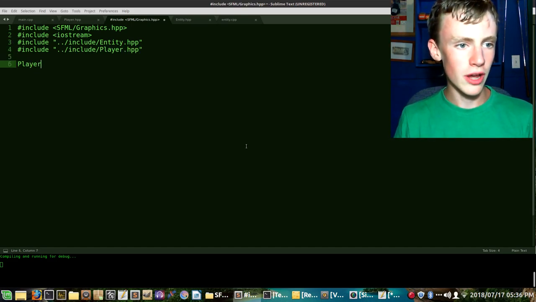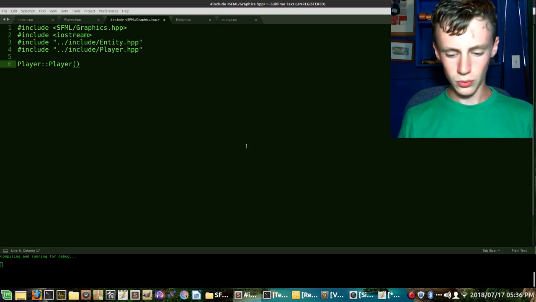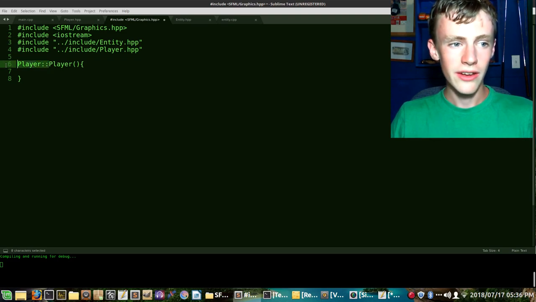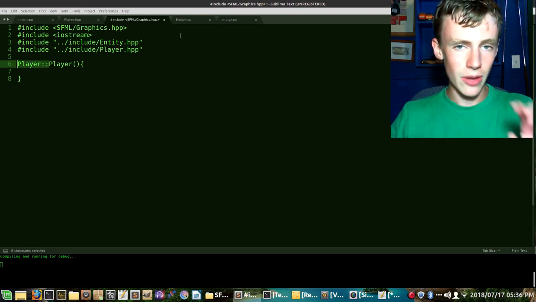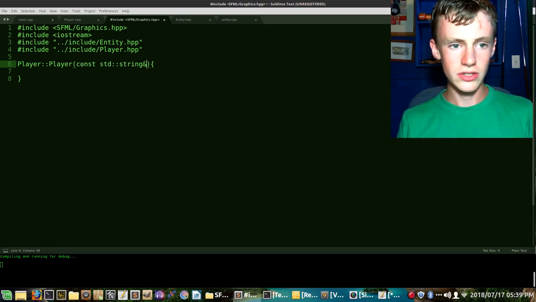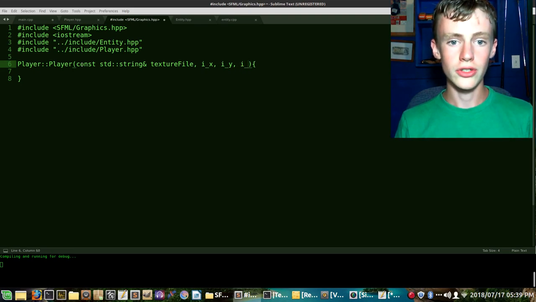Go enter and type Player with a capital P, colon colon. This might look a little bit strange. Open up some parentheses with some curly braces and hit enter. What this unary scope resolution operator, the two colons there, says is that we're just editing a class that's already been declared. The first parameter is a constant std::string, and it's also a memory address, so it's a reference to this particular variable, which we called texture file, comma, i_x, it's just the initial position, i_y, initial y, i_w, comma, i_h.